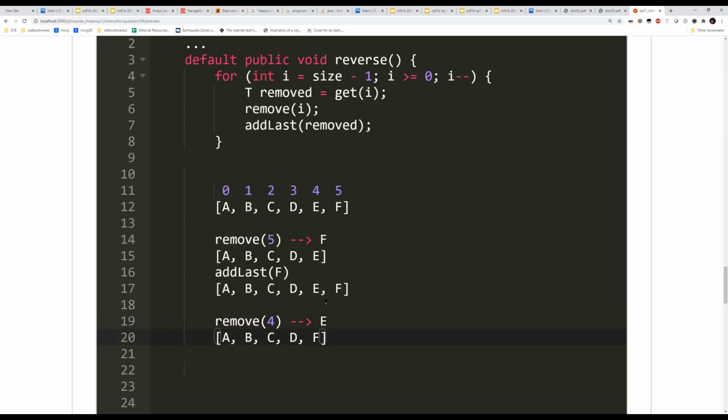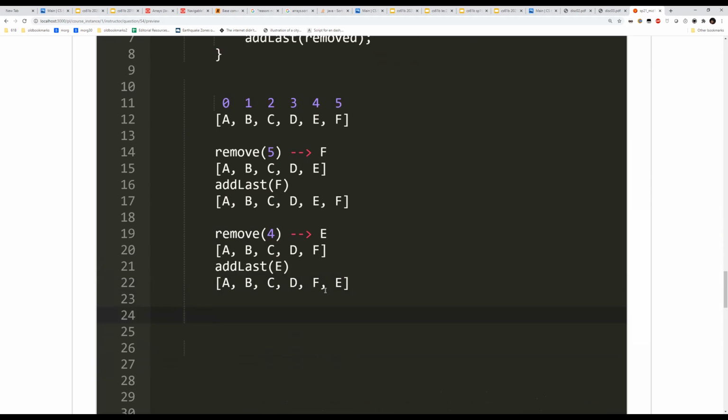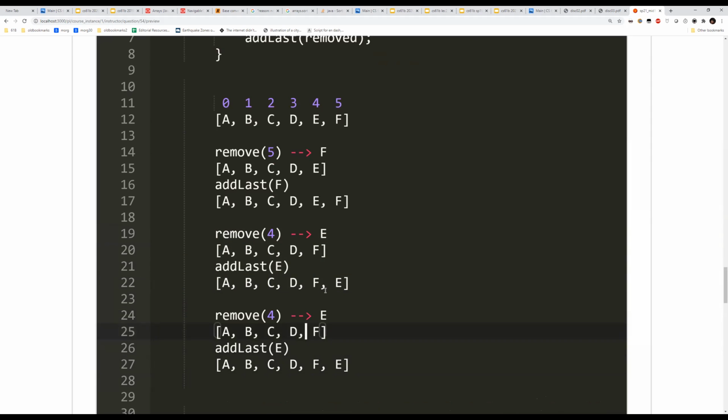So if we do this, we get A, B, C, D, F. Then we do add last E, and then we get A, B, C, D, F, E. Okay, well, that's a good sign though. Looks like it's gonna work, I think, right? There's a lot of different ways to do it. I think mine was recursive, so yeah.